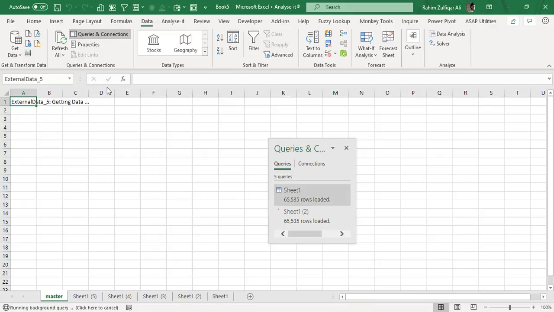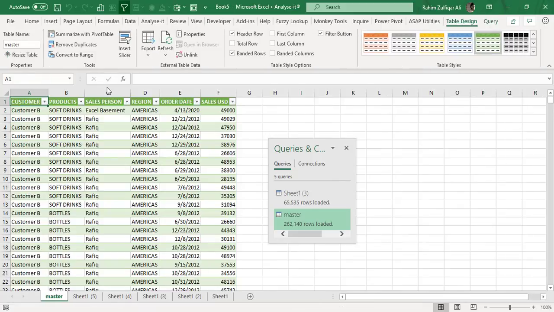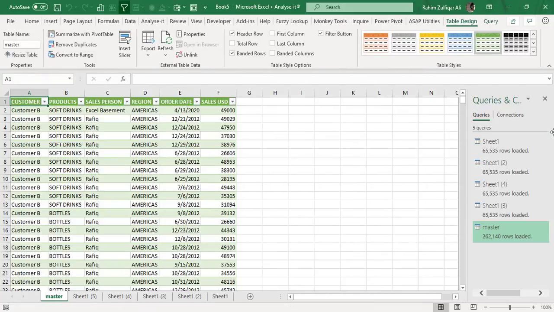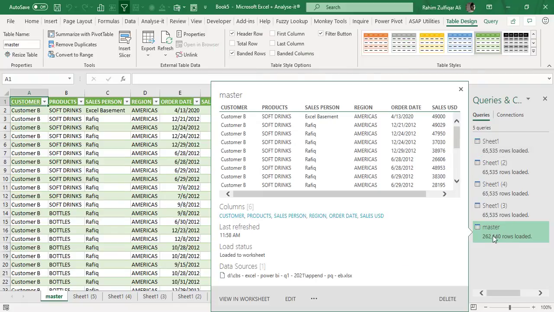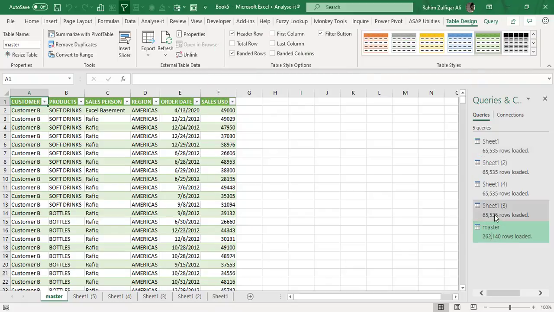In the next few seconds, all the separate sheets and the master sheet will get loaded by Power Query, and this is without macro. And you can save this workbook with the normal XLSX extension. That's it. Now you have got all 4 sheets, because all 4 sheets contain 65,000 rows, right? And that master sheet has appended all the data from all 4 worksheets.